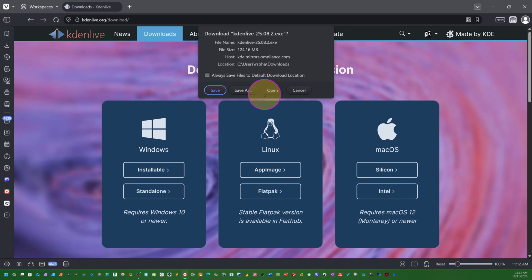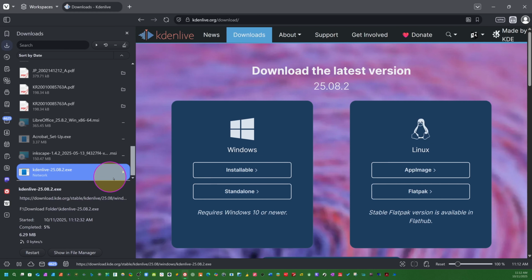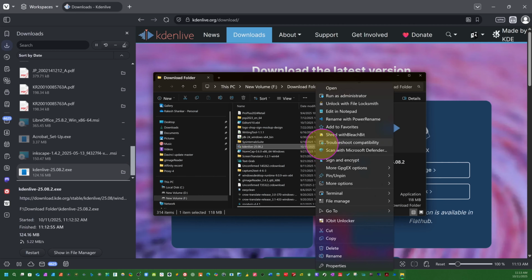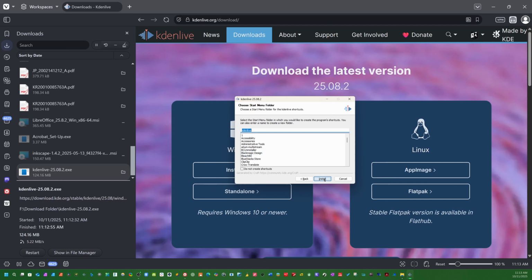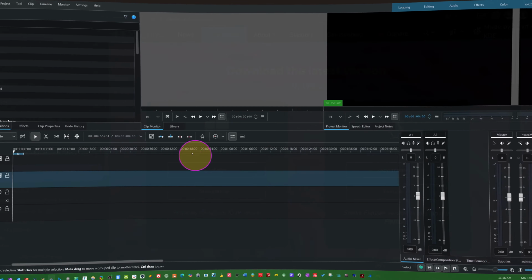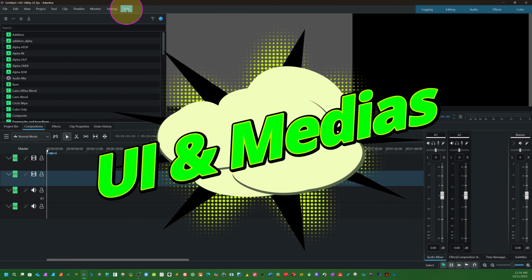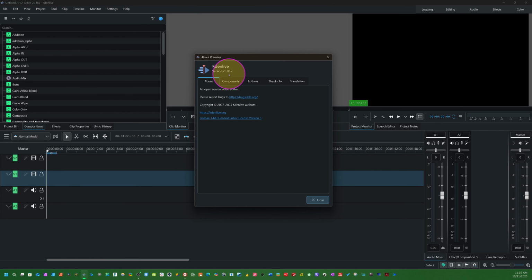Without wasting time, just click save. I click Save As here. Now we are downloading Kdenlive. We have downloaded Kdenlive. Click here and run as admin. Yes. Welcome to Kdenlive setup. Just click next, install. Okay, we have finished the Kdenlive setup. Now we are inside Kdenlive, and you can see this is our new version, Kdenlive 25.08.2.